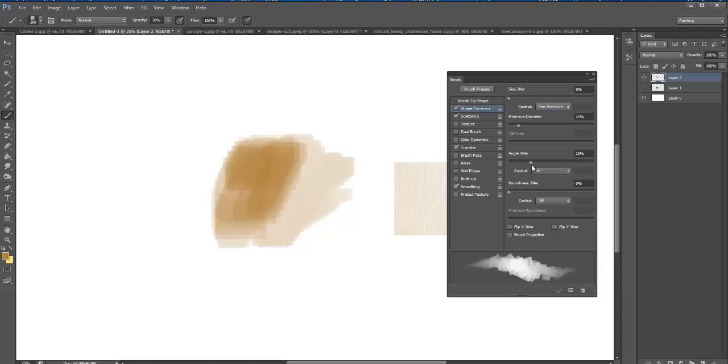The angle jitter is really important to me. That's something I use all the time. So look at what happens once I turn that. It's now going to rotate my brush every time I'm stamping on the canvas, and it's going to create sort of a different feel.